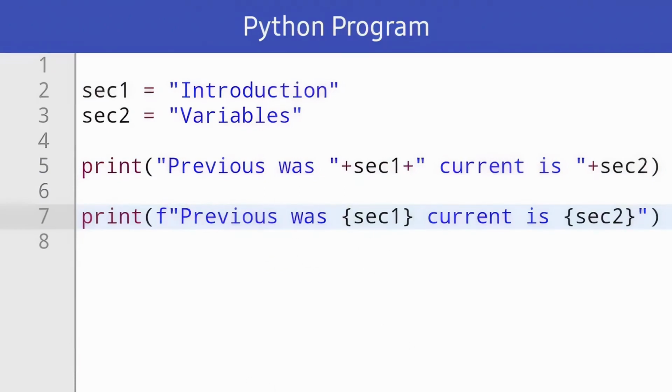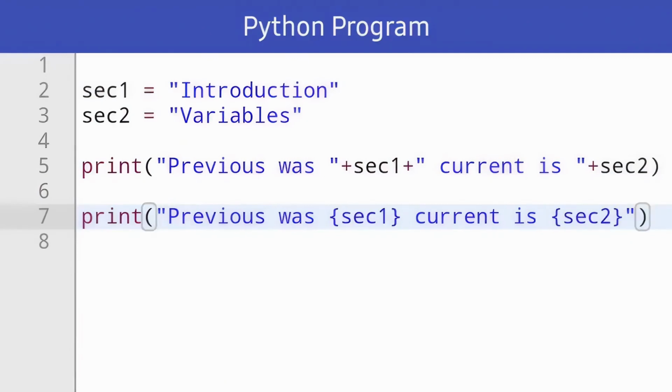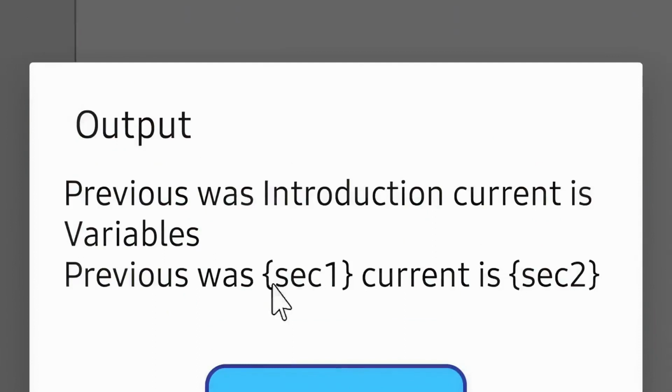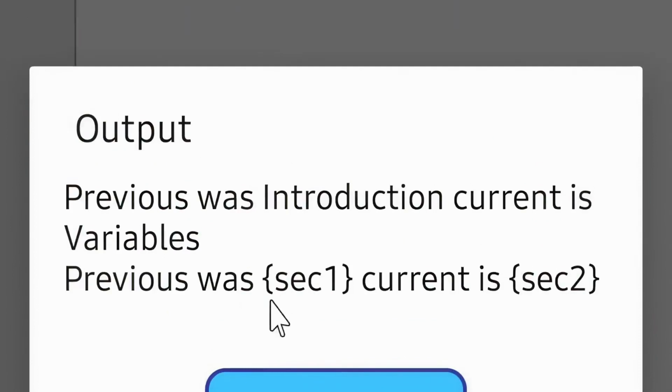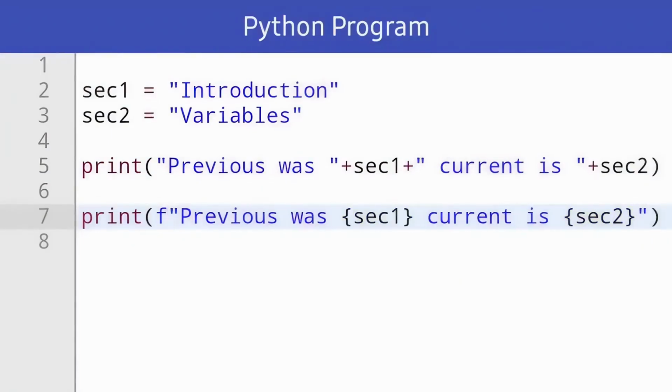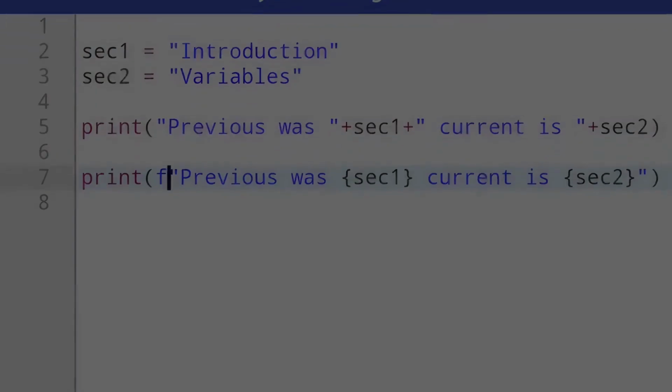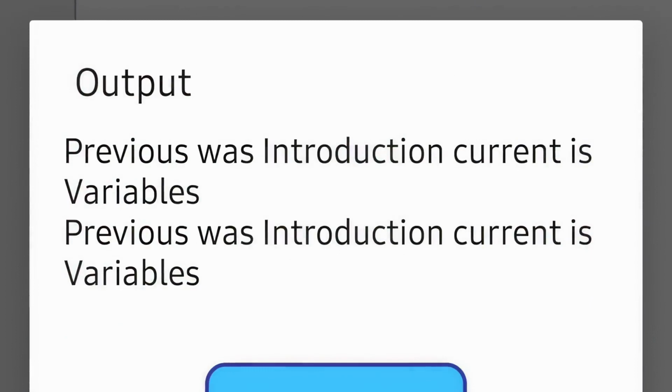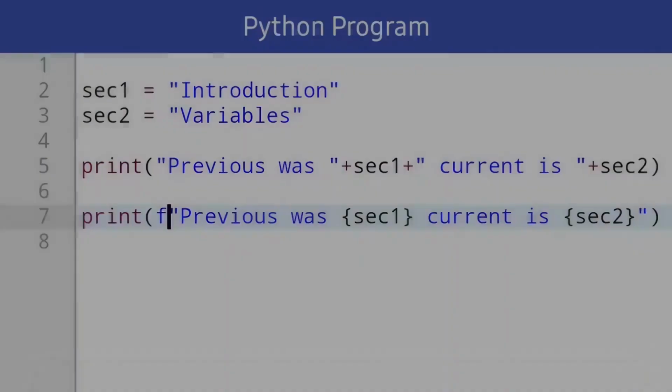So just to show you what I mean, if I remove the F from here and I run my code, it will just display this text as is. It's not going to interpret it into a variable. So the F here is important for our formatted text. So when I put the F back, now you can see it's displayed like it should.